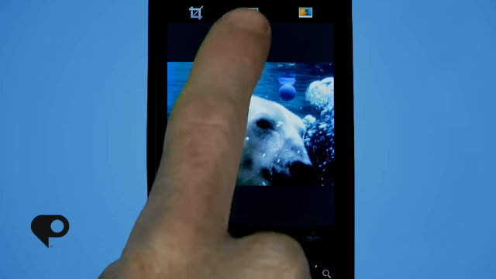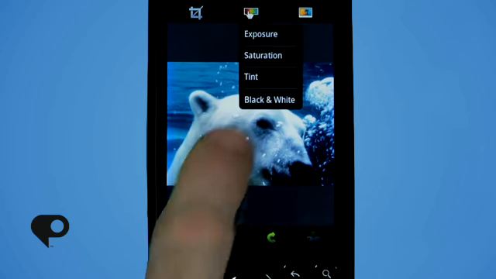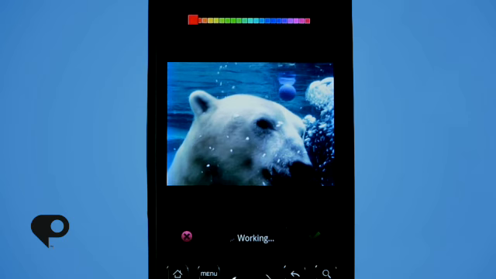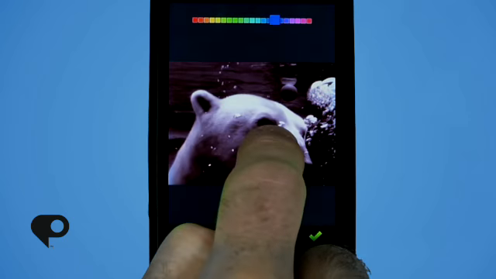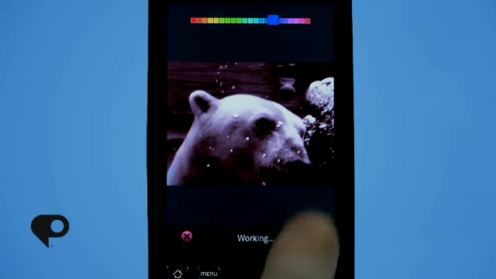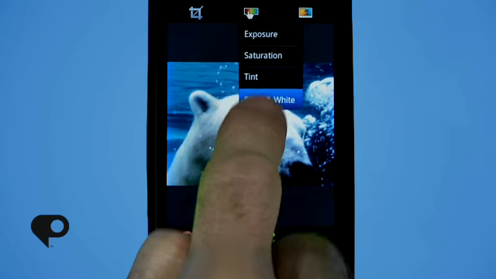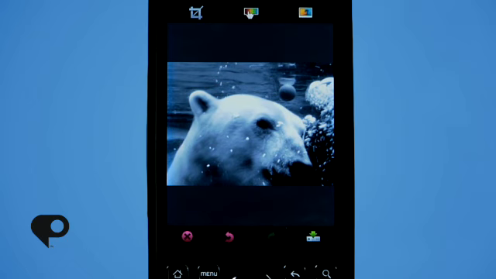The next button is, of course, the image correction and color effects. And what you do with these is you simply go down the menu, tap on the feature you want to apply, and then again you can interactively move your finger on screen to increase or decrease the effectiveness of that correction. Except for black and white. When you select black and white, it just simply converts your image to a black and white photo, and you don't have to do any other correction.